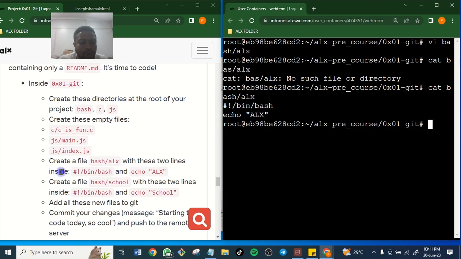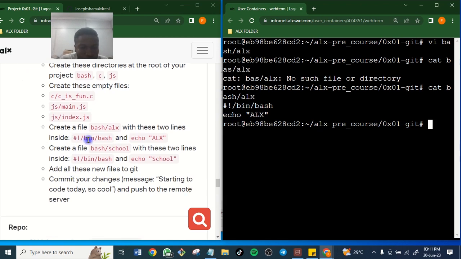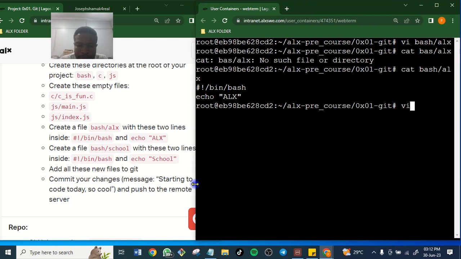So the second one, what did they say you should do? This first one, we have done this. Create a file bash school with these two lines inside. So the same thing you are going to do for this. So let's just VI, okay, VI. Let me extend the screen a little so that it will not be too clumsy. Good. VI space bash slash school.